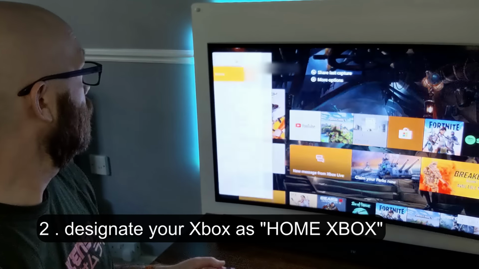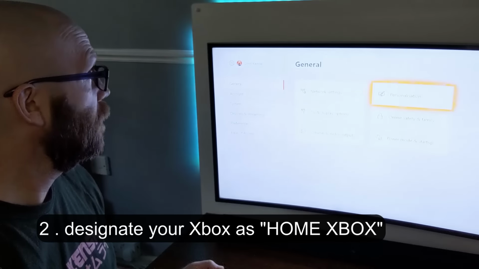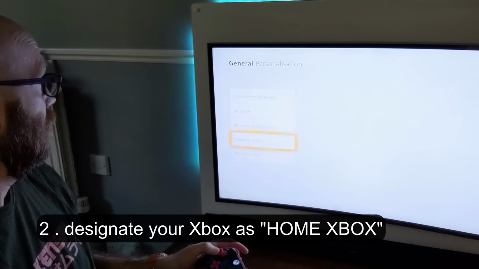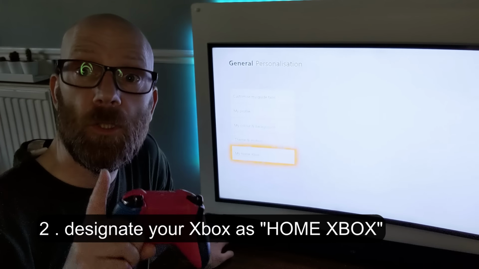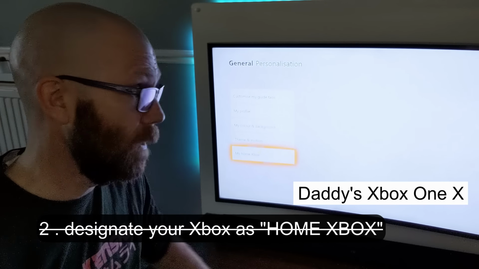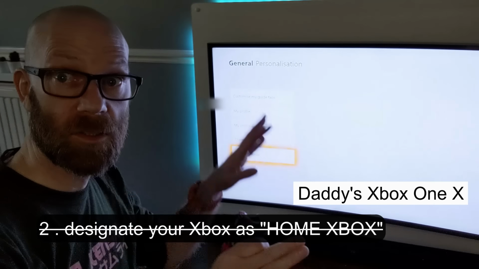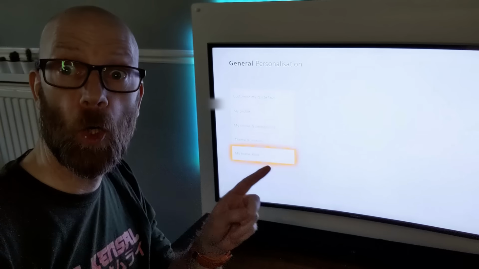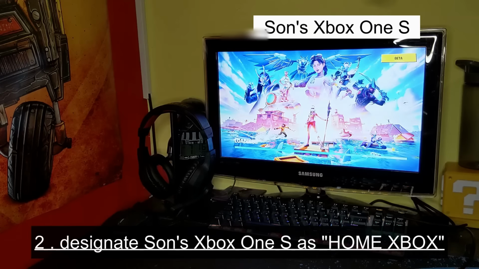So remember I showed you? We go to Settings, General, Personalization, down here, My Home Xbox. So here's what you need to do. Do not make the general Xbox here, Daddy's Xbox, the home Xbox. Instead, what you want to do is make the Xbox in the other room, so in this case my son's Xbox, the home Xbox. And the reason for that is very simple.